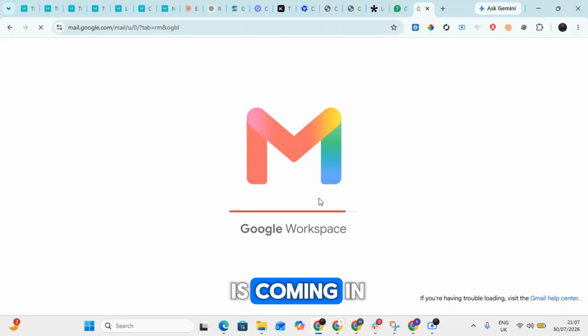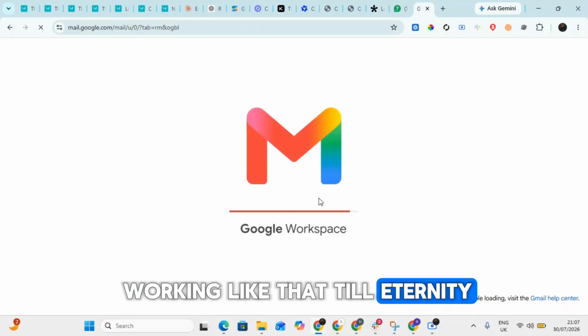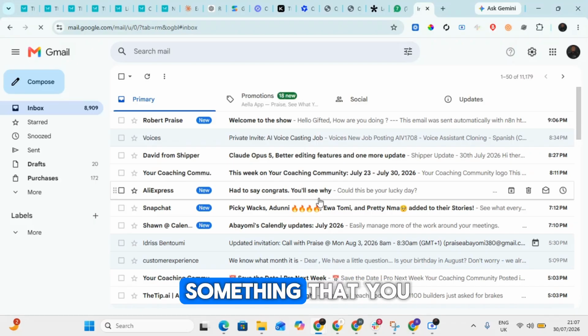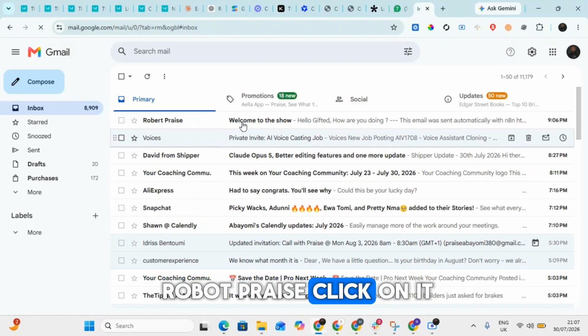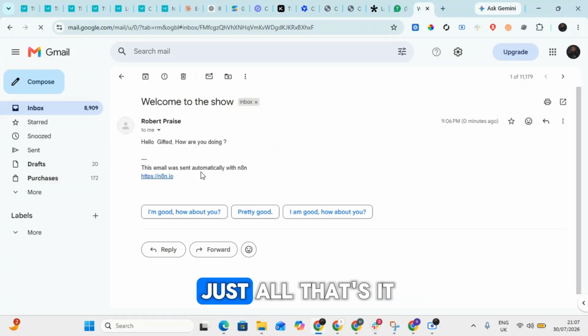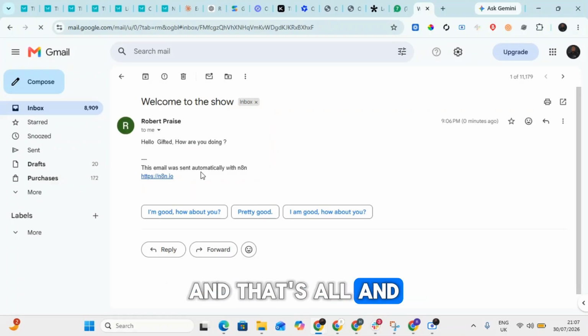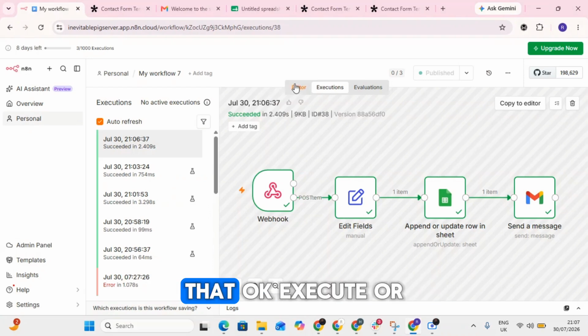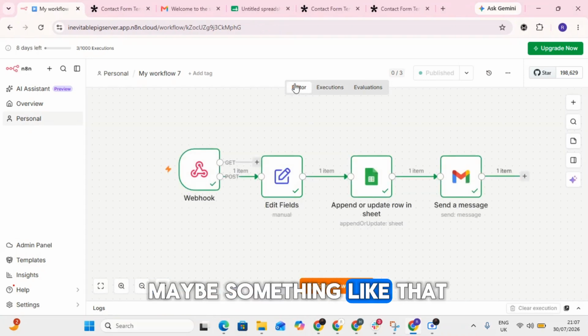So the main form coming in is going to be working like that till eternity, except if you unpublish the flow. This is something that you see now. It's Robert Praise. Click on it. Welcome to the show. Hello, Gifted. How are you doing? That's all. And with that, your automation is working automatically without you clicking on execute or anything like that. Do you get what I'm saying now?